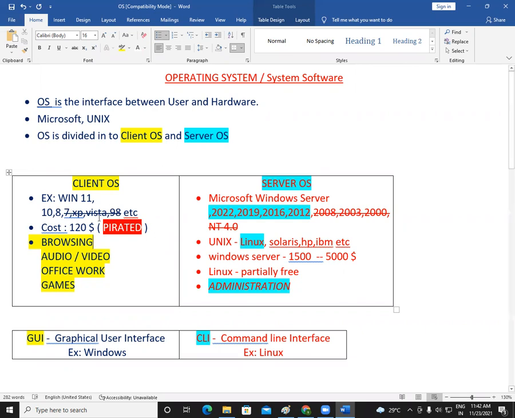So this is what we have to pay. This is not fixed, like I said, it is around $120. But again, if you take licenses for many computers, then the cost of that particular operating system will go down.